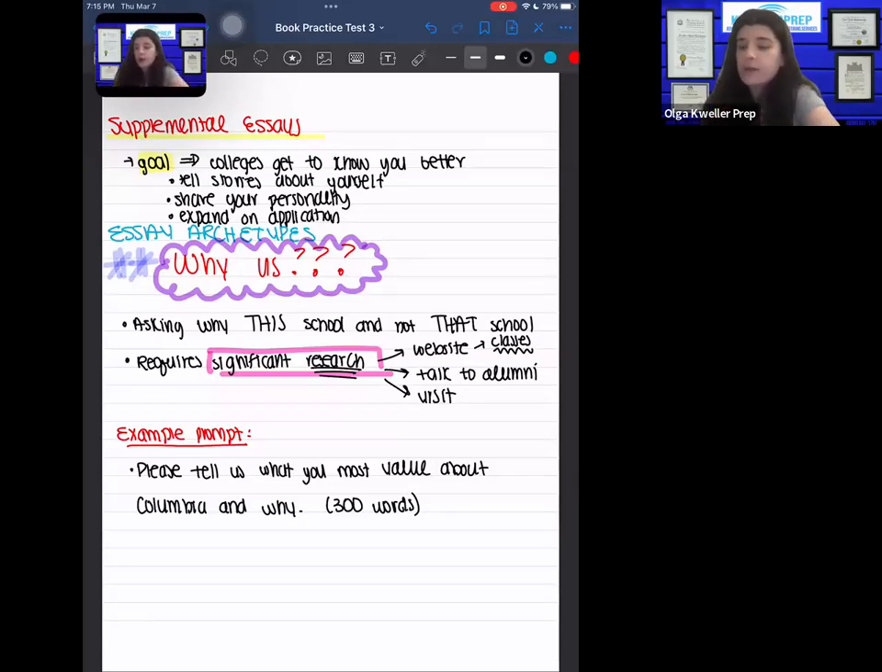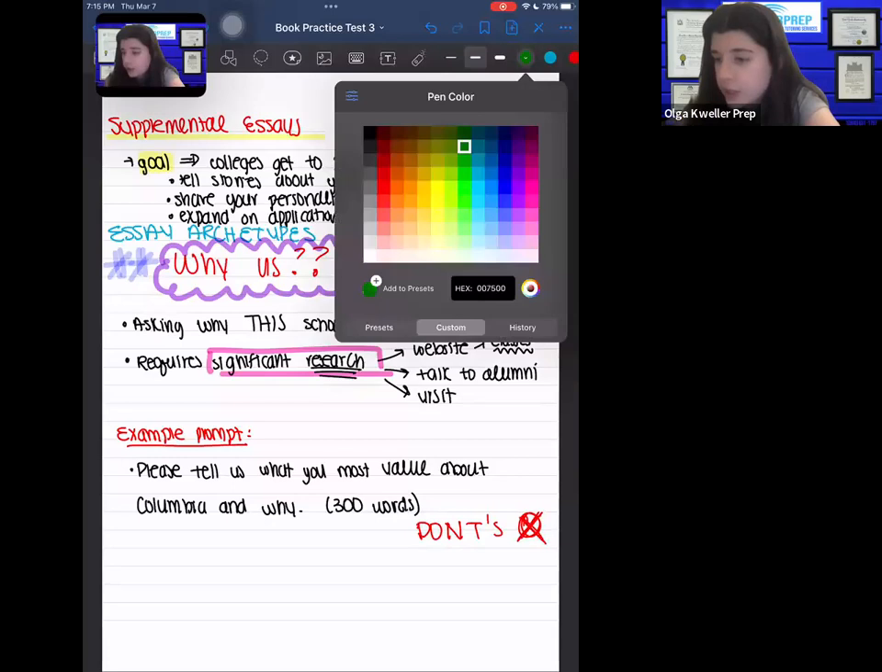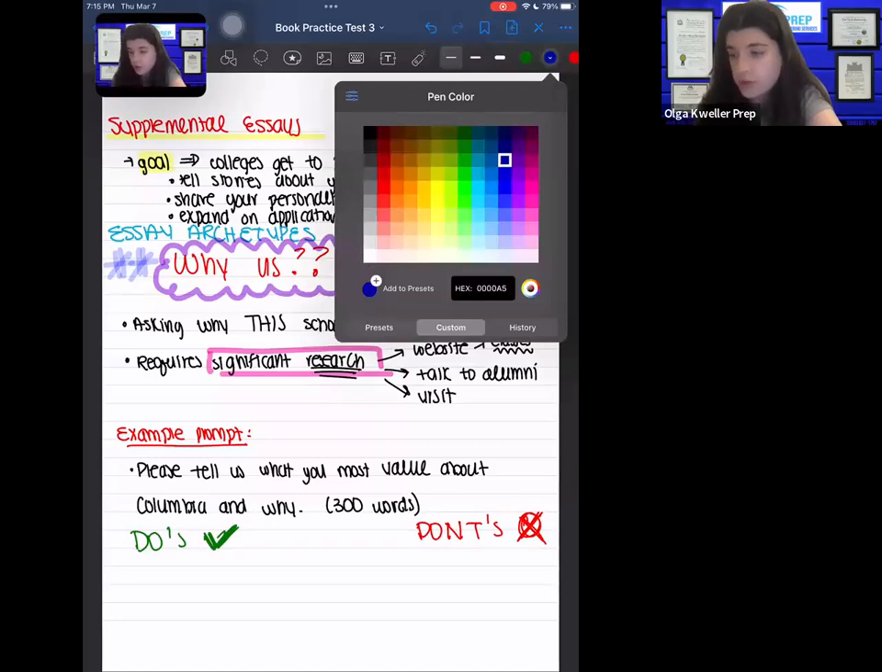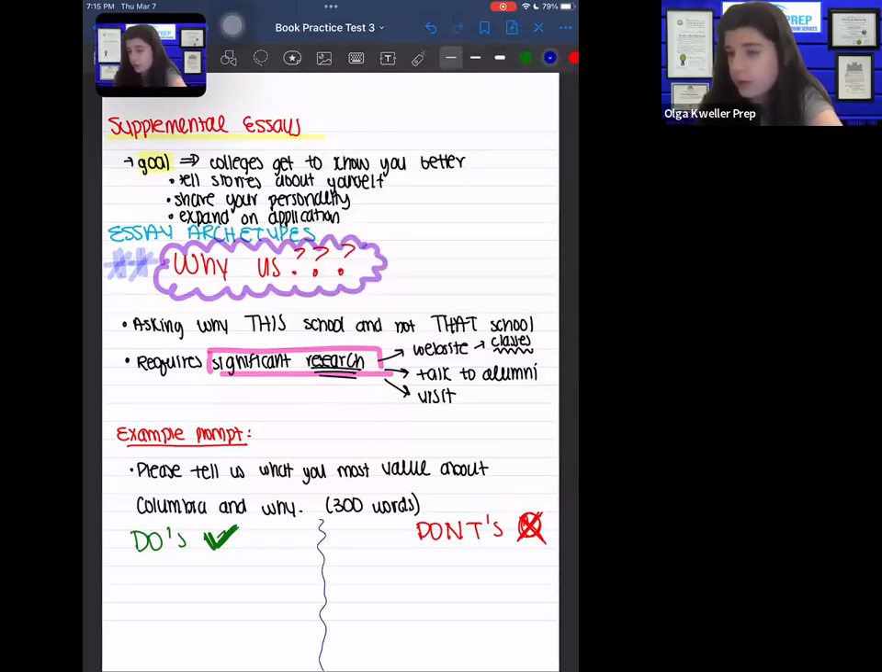So let's talk about some do's and don'ts for these essays. So I'll put the don'ts in red. And then we can have a section for the do's in green. All right, so I'm gonna go with the don'ts first, just to kind of get all the negatives out of the way, and then we can do the do's. So do not be general.